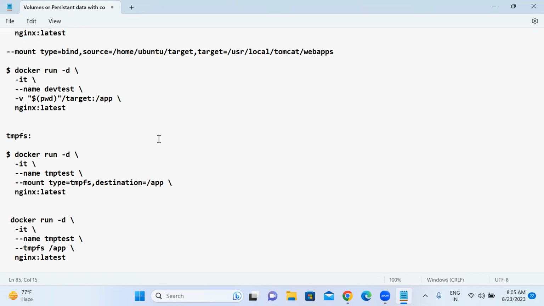Okay, so what is this $PWD? That is an environment variable. It says in which directory you are currently running this command, and it copies that directory. The present working directory. So you can give the path also there.